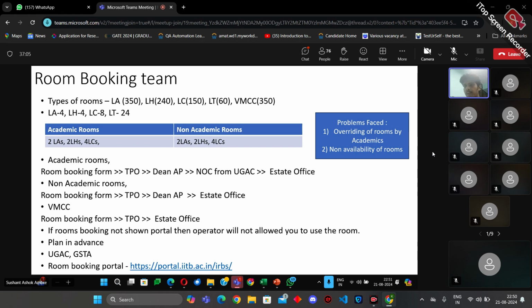Because many times it has happened that, let's say, this weekend we have to conduct a test, and it is confirmed by the company on Thursday. And there is one very important criterion of the state office: they have to get the room booking form one working day before. Let's say you have to book the room for Saturday, you have to submit the room booking form to the state office by Thursday evening.